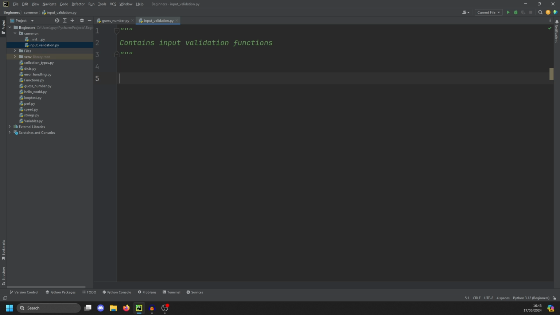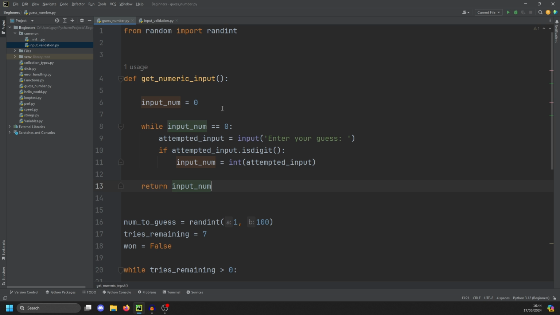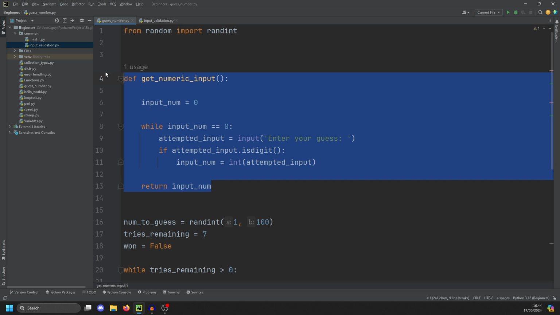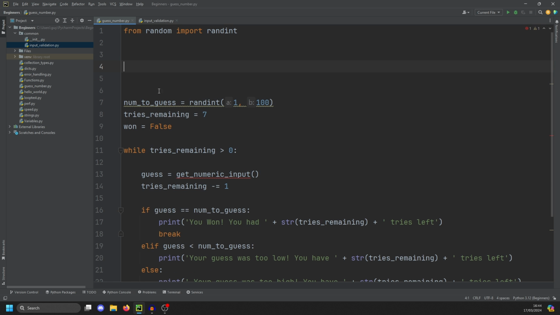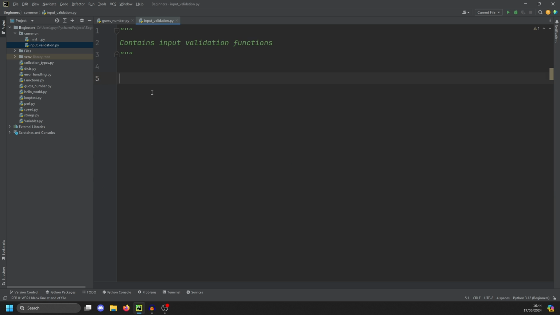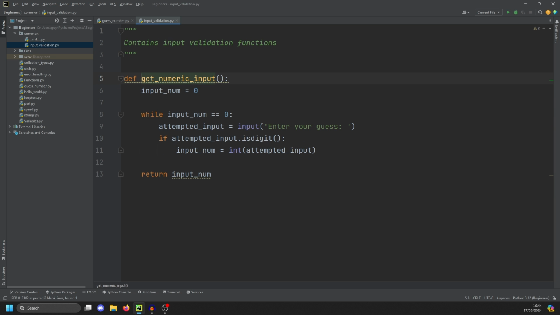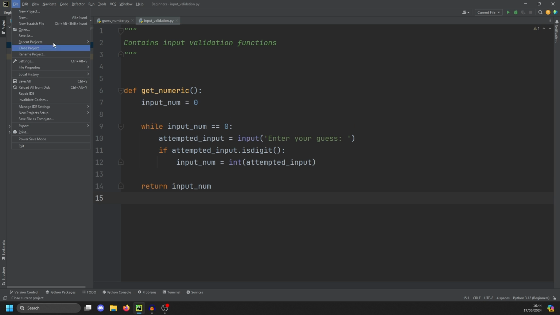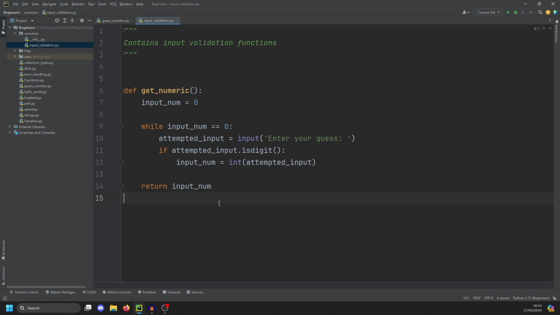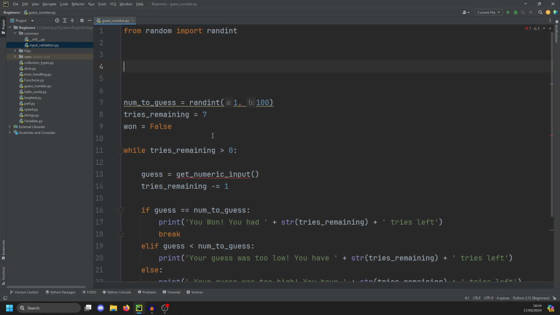And then in input validation, what exactly are we going to do? Well, we're going to go back to our guessTheNumber, and we're going to take this getNumericInput, cut it out, and paste it in here. And I'm going to call it getNumeric, because it's already called input validation. PyCharm already saves this for us. If you're on another IDE, remember to save it. And then we can actually close this.